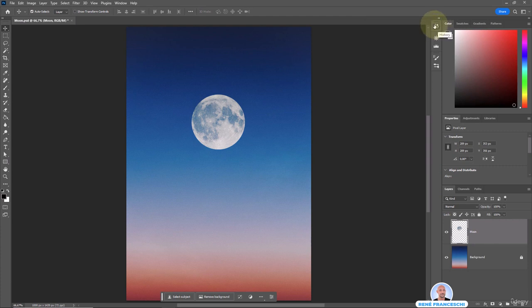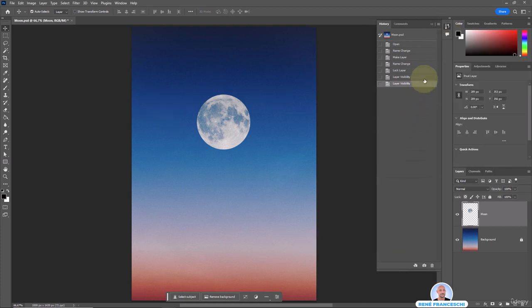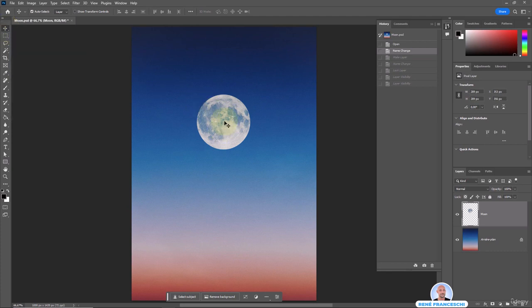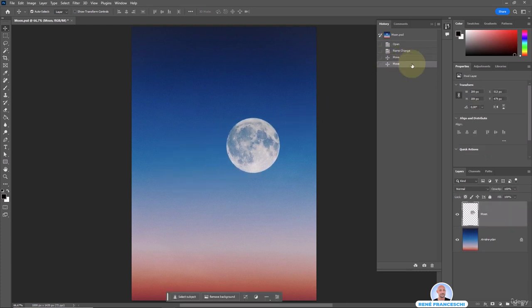To open the panel, I can click on this icon with the white arrow. It expands the panel. I can stretch the height to see more actions. And as you can see, there is a list of all the actions I've done. I can take the Move tool, for example, or hit the V key on my keyboard, that's a shortcut. I move the moon. As you can see, a new action appears in the list, which is called Move. If I move the moon again, there is another action in the list.